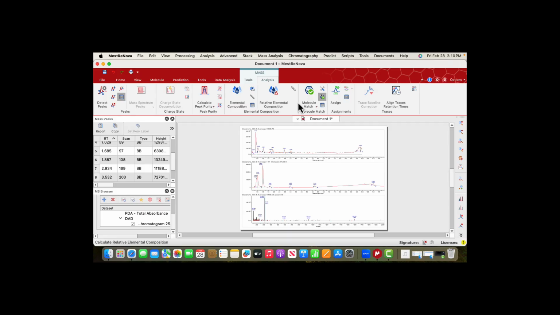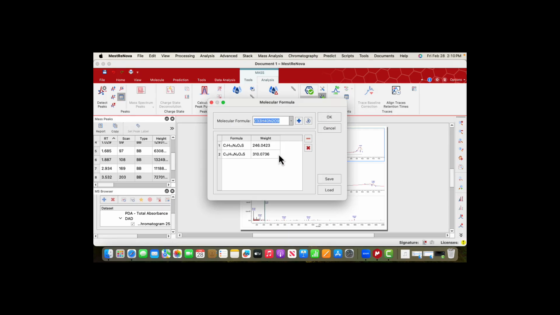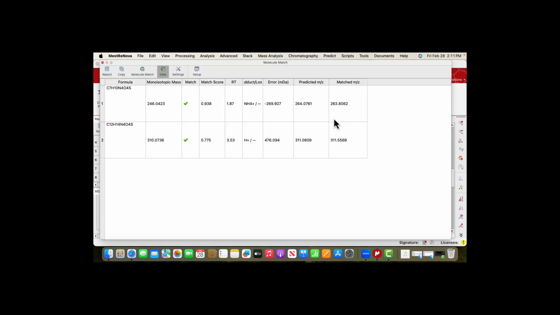MesReNova has a function called Molecule Match. This can help to determine the possible presence of one or more given structures or formulas within a mass spectral data set. You can access that with Mass, Analysis, Molecular Match, calculated from molecular formula, then input all the interested formulas. The matching results can be accessed with the table icon.